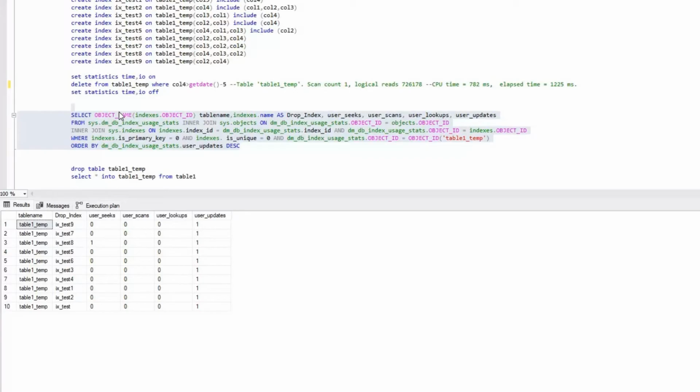But in this scenario, at least I'm pretty sure that only IX_test8 is used. All other indexes seem to be an overhead as far as write operations are concerned, because none of these indexes other than IX_test8 is helping any of the select queries. So what I'm going to do is leave IX_test8, and the primary key will be there. I'm not going to check that.